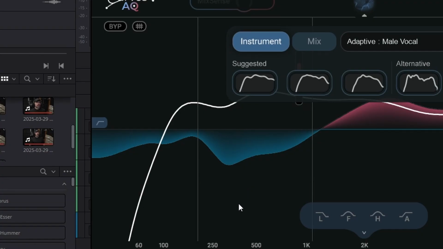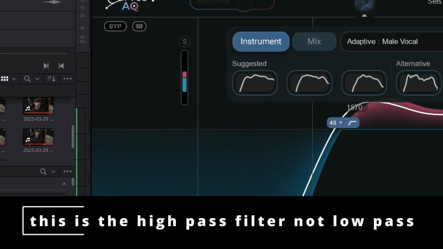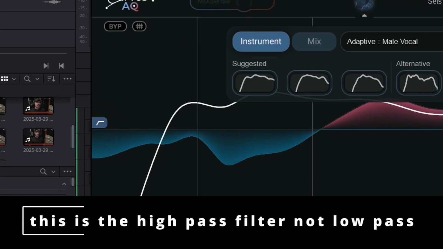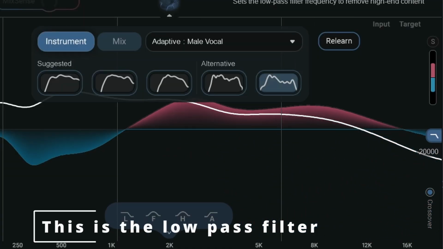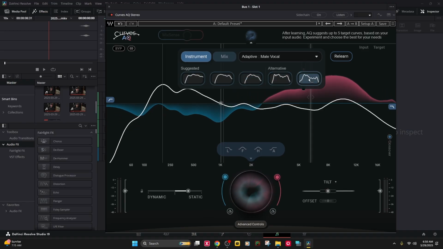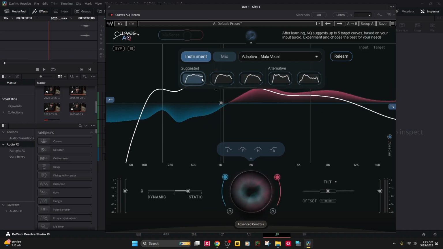Now, if you look over here, you've got your low pass filters, which are adjustable. You just grab that and pull. You've got your high pass filters that are adjustable. So after it learns the EQ, you can adjust those if you want to, and it's going to give you several different EQ choices. Basically it's got a suggested one and a couple of alternatives. Each one of these will give you a different sound, and you can click on each one and find the sound that you want.